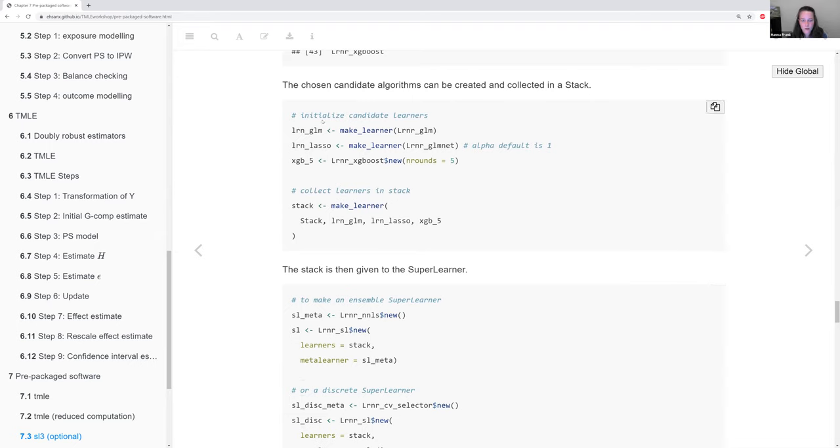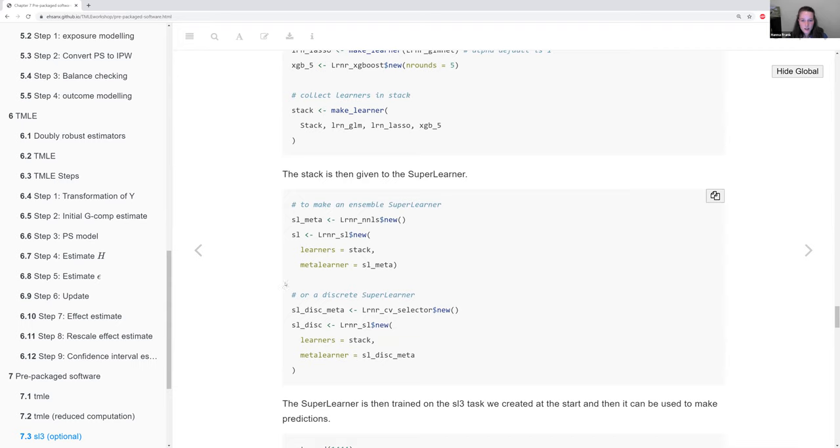So whatever algorithms you choose, these then need to be initialized first using this make_learner function. And then they need to be collected in something called a stack. And the stack is made, again, with this make_learner function, but you pass in this Stack argument up front. So then to actually make our SuperLearner, we have to pass in our list of learners, which is our stack. And then we also have to pass in our meta learner, which is initialized similarly to how our other algorithms were initialized. And I've shown two different options here. The first one is the ensemble option, but there are different meta learners that you can use. And then the second one is an example of a discrete SuperLearner. So we have the CV selector. So it just selects one, the one that's the best.